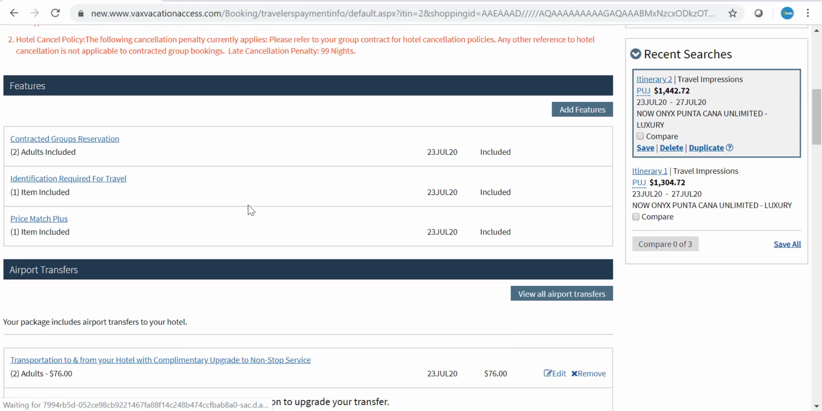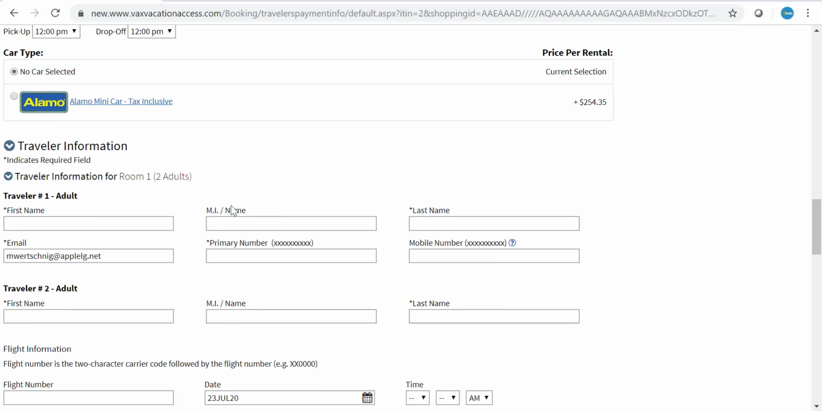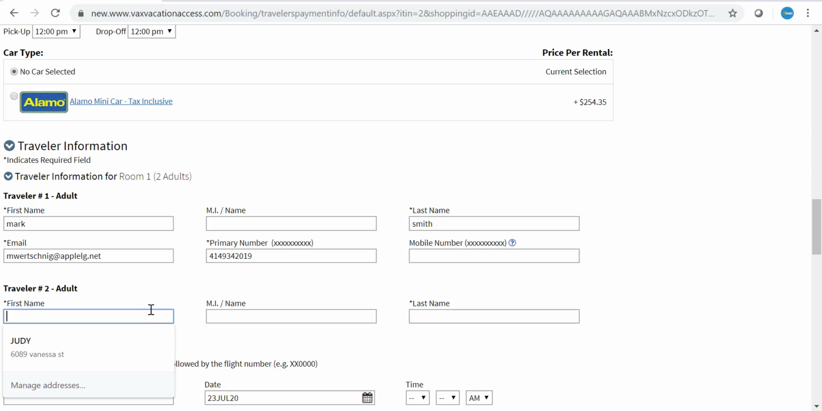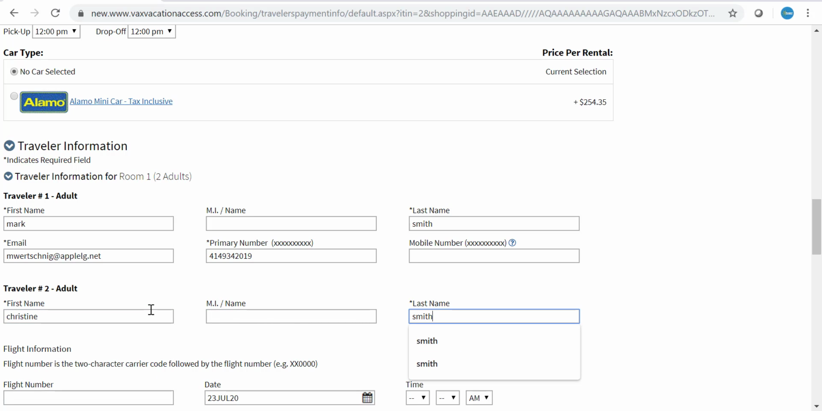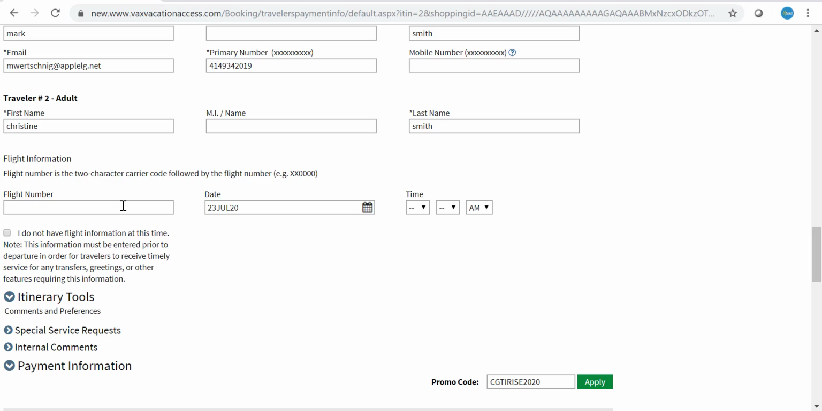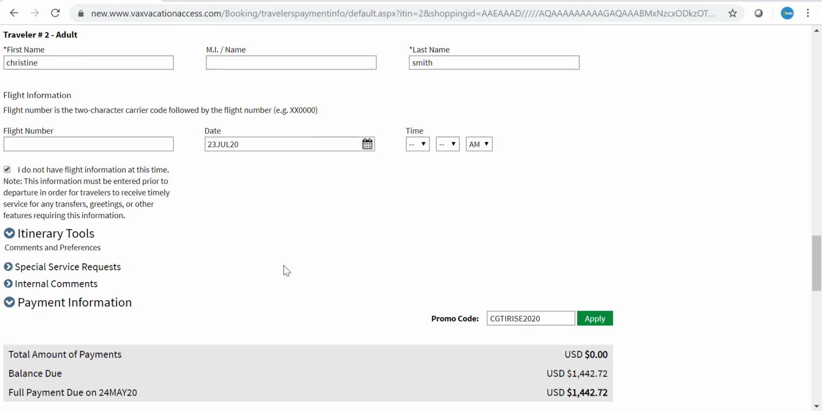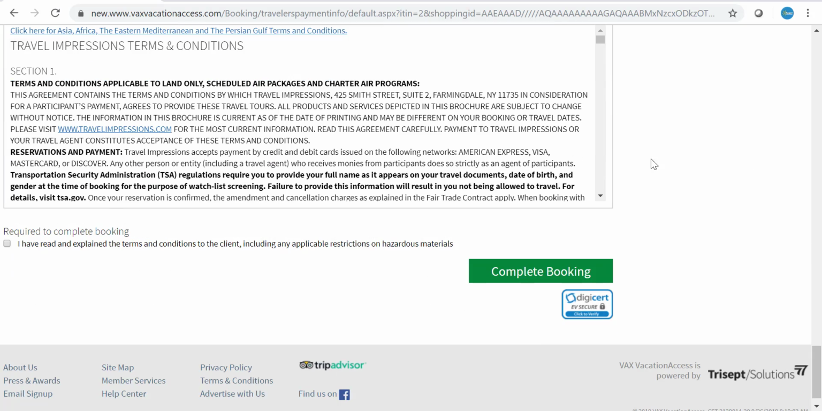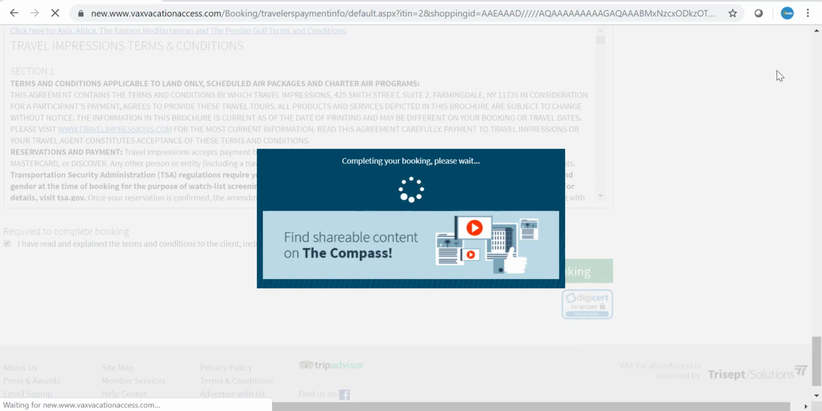All right, here's your advisories. All right, let's put some information in here. If you have your flight information, you can enter it now. If you do not have it, click on the I do not have flight information. You have your special service request, so if you want to add any special service requests, you can go ahead and do that. Let's go ahead and make this reservation and complete it.